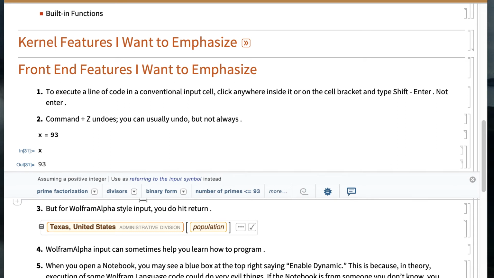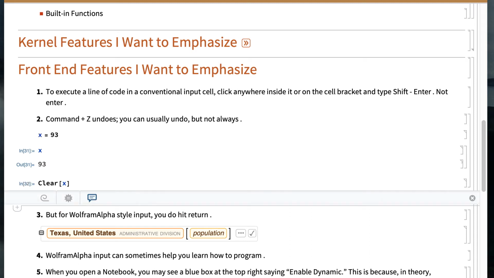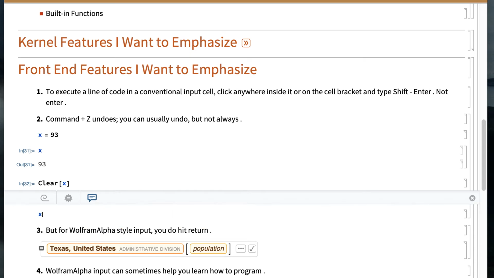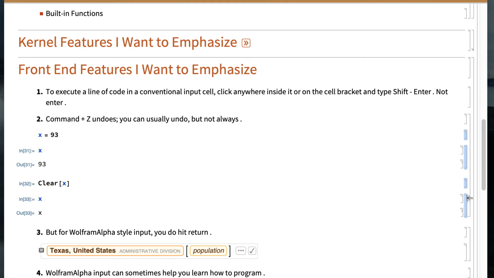So, by the way, what do you do if you want to get rid of the meaning of something? Clear is your friend. Clear will get rid of the definitions associated with the symbol x. You'll notice it's turned nice and cheerful blue, and so if I now say what is x, it says, I don't know what x is, you tell me. So, that's about Command Z.